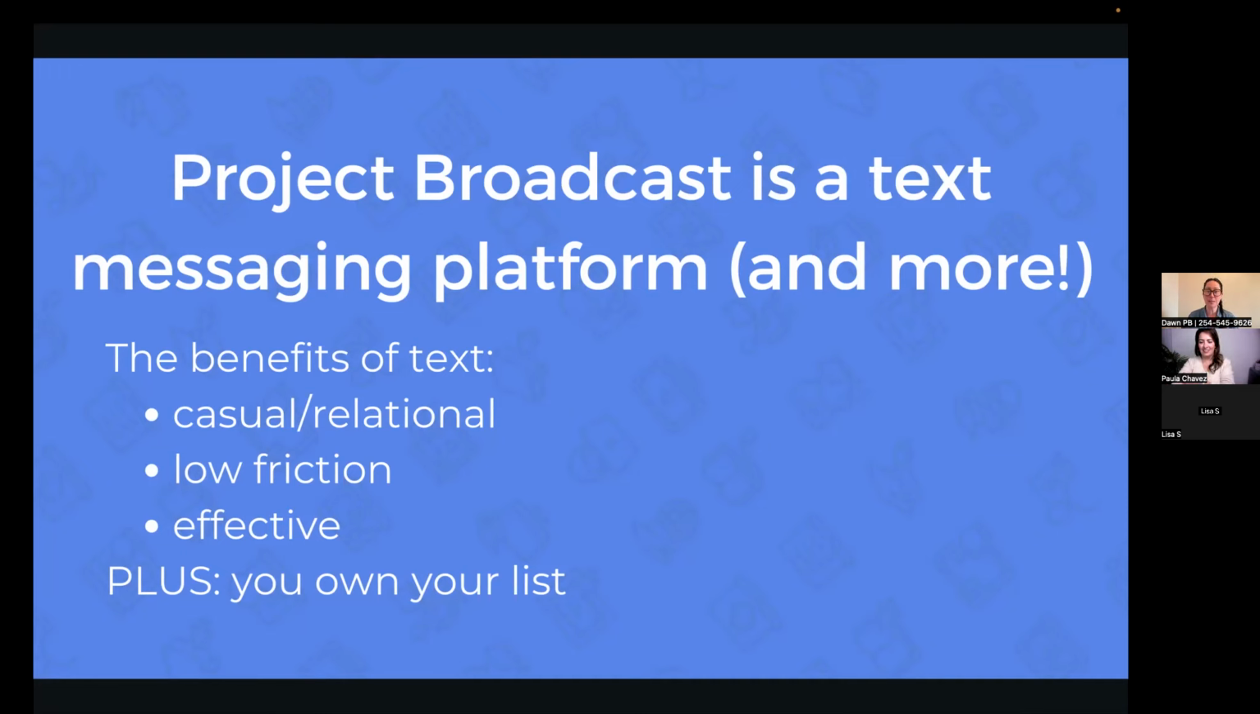So text messages are getting read more often, and they're getting responded to more often. Even if you don't get a response from somebody, the odds are they're reading your message, right? Because most people can pick up their phone without unlocking it and see the text message, if you have your notifications set up that way. So it's super casual, super low friction, and it's just effective.